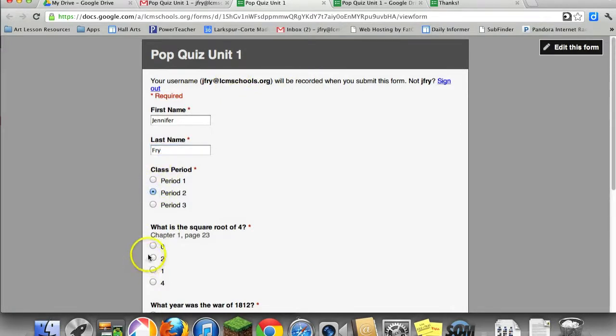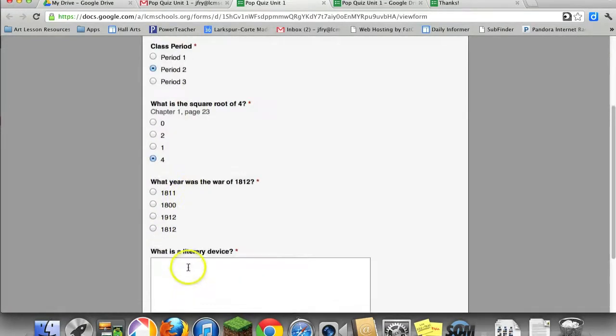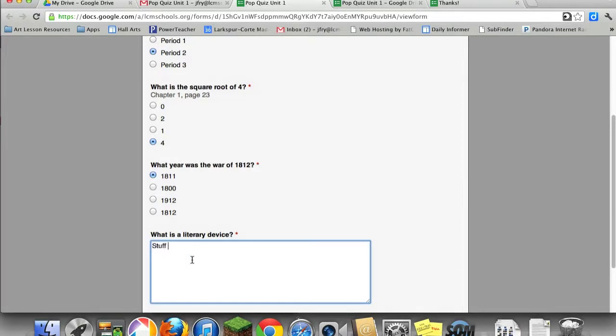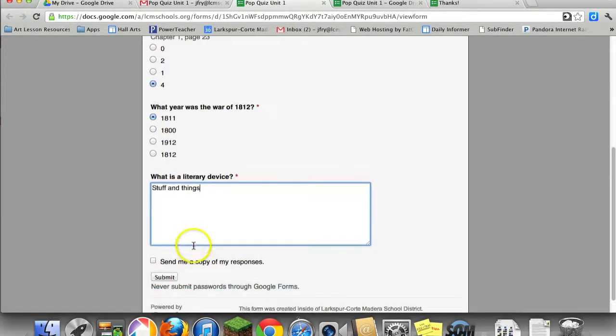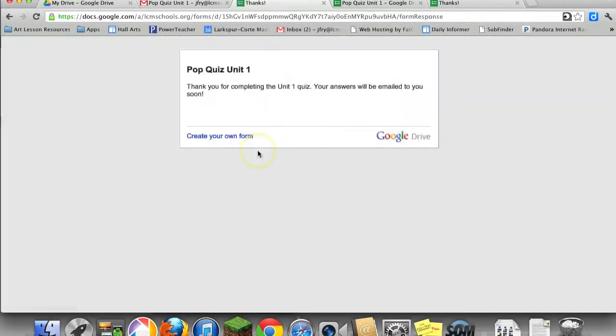I'm going to say I'm in period 2, and I'm going to say the square root of 4 is 4. I know that's a trick question. Oh, what year was the War of 1812? I bet that's a trick question too. I bet it really happened in 1811. And I don't know about this whole literary device business, so I'm just going to say stuff and things. And then I'm going to submit it.